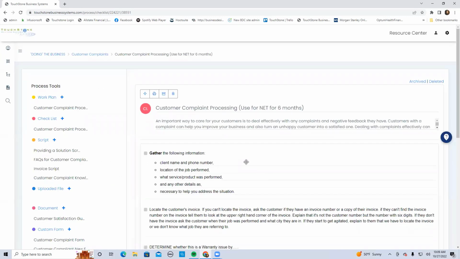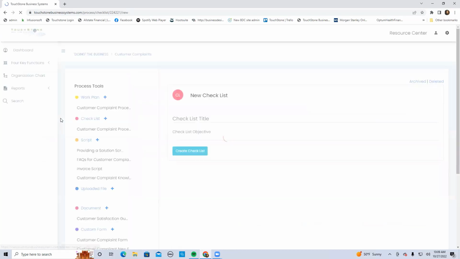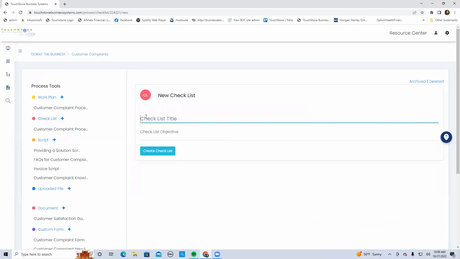So to make a checklist that hasn't been converted from a work plan like we just did, I would just click the little plus sign right here. And then I'd put in customer complaint checklist if I want. So think of the title. What is the title of this checklist you're creating? You can make it the same title as the work plan or the same title as the process itself, customer complaints. But oftentimes a checklist that you would create that's not a conversion of a work plan would have some other kind of purpose for it.